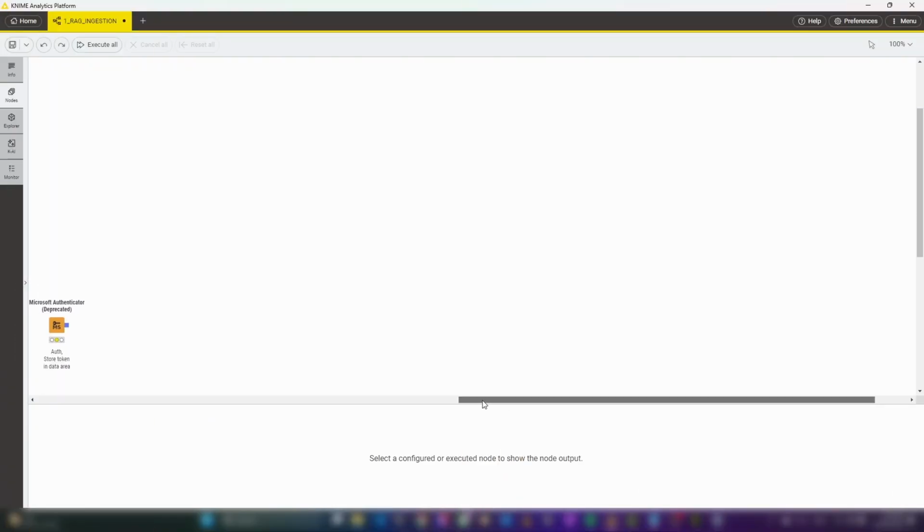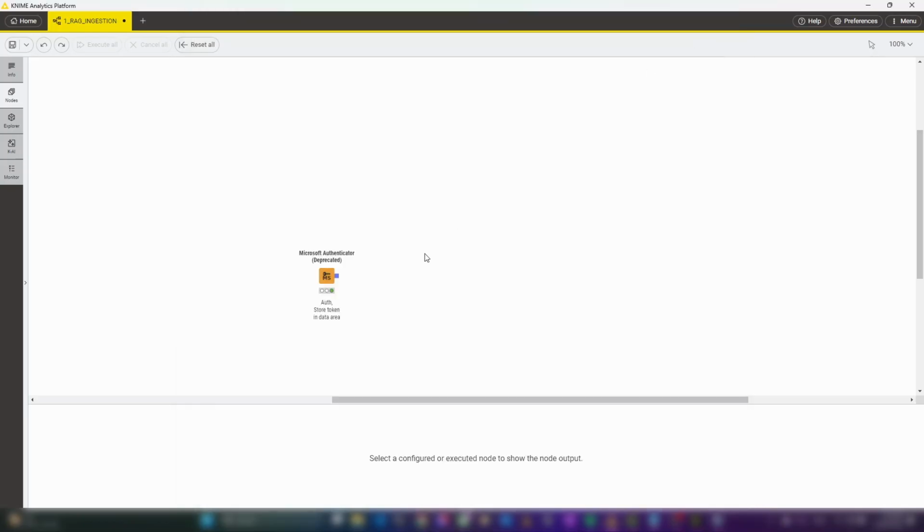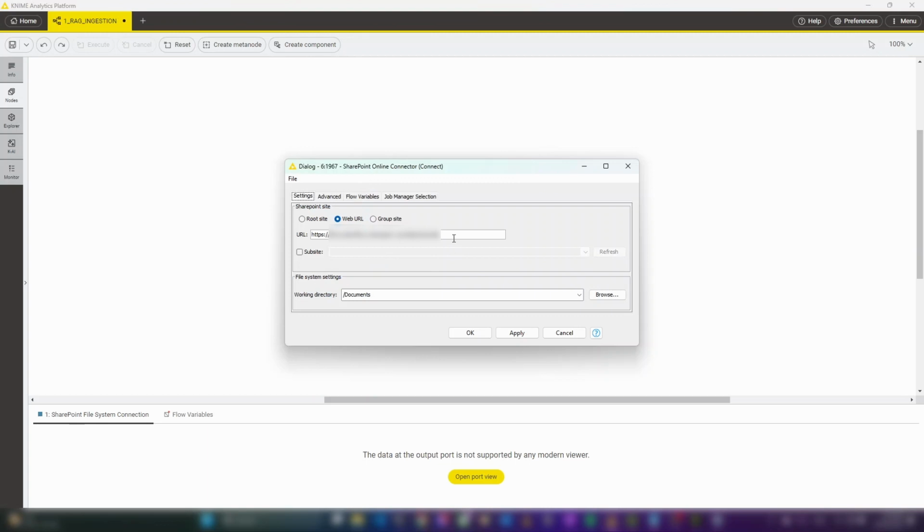I'm actually using the deprecated version because this one allows me, after logging in, to store the tokens in a file, and that makes this work on the KNIME Community Hub on a team plan as well. The next node is the SharePoint Online Connector. In this node, we need to provide the URL to our SharePoint site and also choose the working directory. I've chosen the Documents directory.